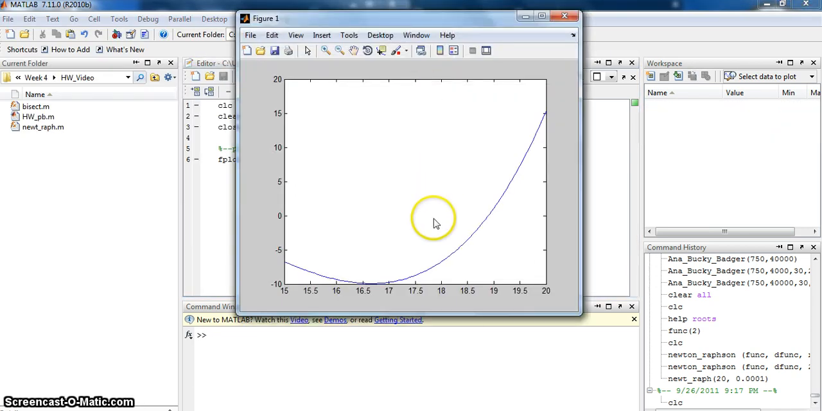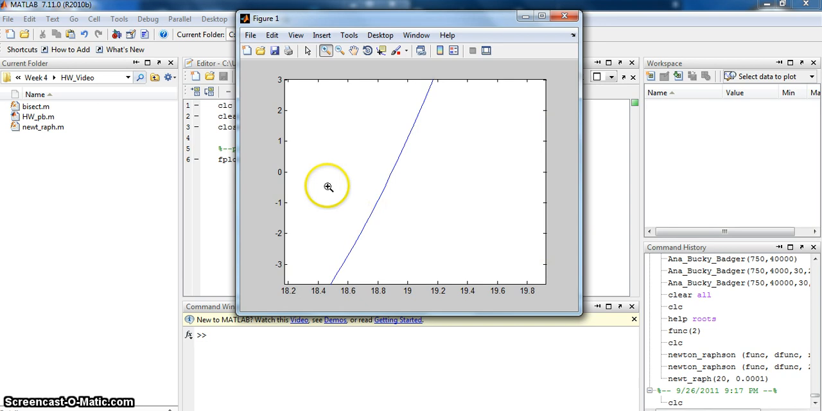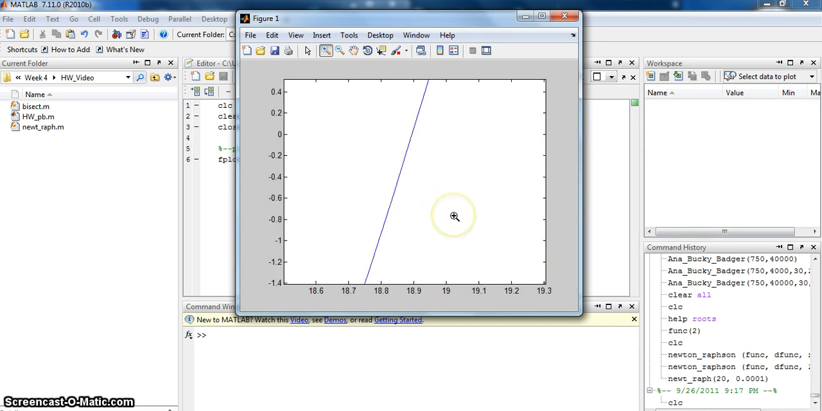Alright, so I have this and I want to know where this function crosses 0 in the y, so I can zoom in with this and I can go further, I guess, and using this data cursor thing I can roughly pick a point where y is 0. Okay, so I get roughly at x equals 18.88 where my y is 0.